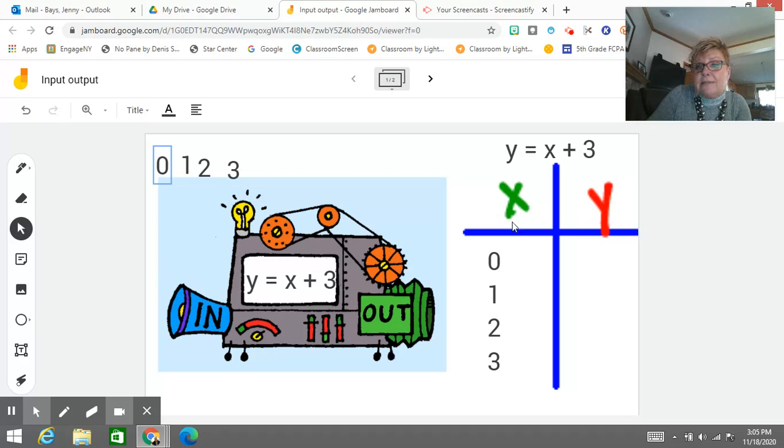So in this case, the x could be more than one thing. Maybe it's 0. Maybe it's 1. Maybe it's 2. It can be different things. So what you're trying to do here is figure out what are the y values. It's like if, then. If the x is 0, then the y is what? If the x is 1, then the y is what? So the x's and the y's can be different for different situations.